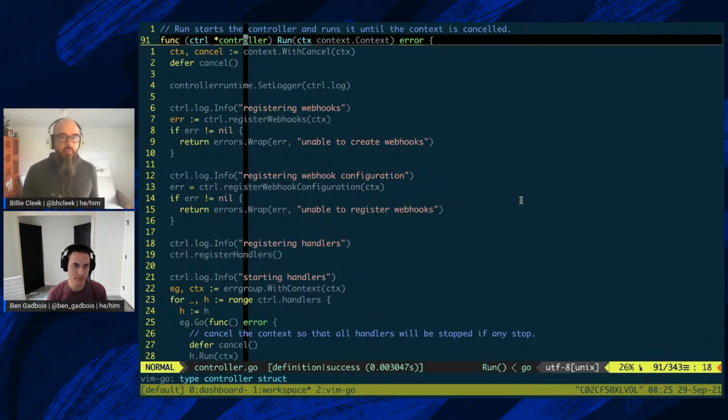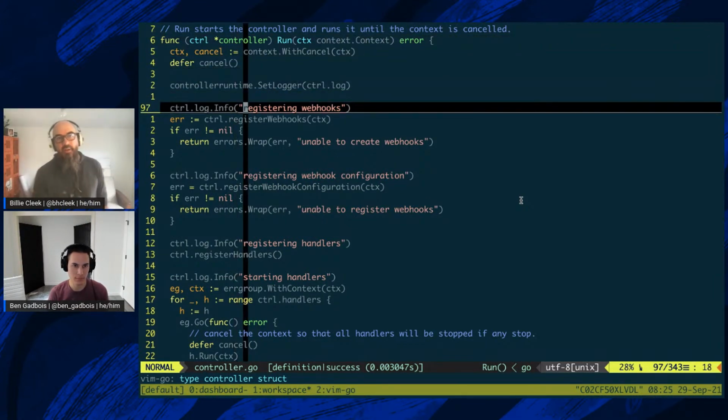Okay, so then ultimately we call run, right? We've configured the controller with a controller runtime manager. We've given it a logger. We've given it the webhooks that we need, etc. And now we actually want to run this thing.